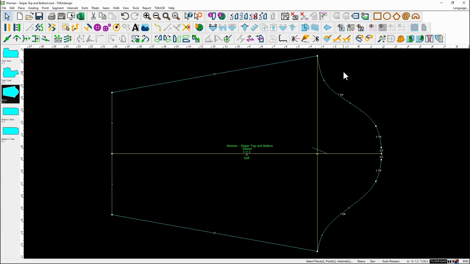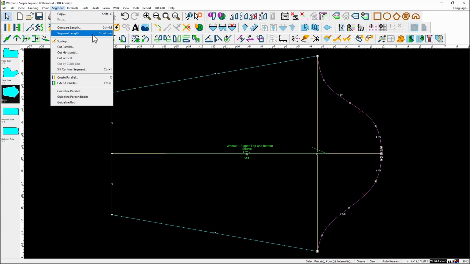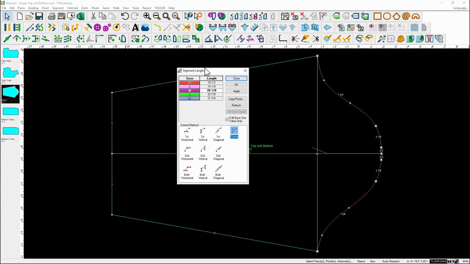Use the segment length tool to measure and edit the length of a selected internal or external segment. Select the segment, then go to Segment, Segment Length, or use the keyboard shortcut Ctrl-Enter. The dialog shows the length of the segment for all graded sizes.